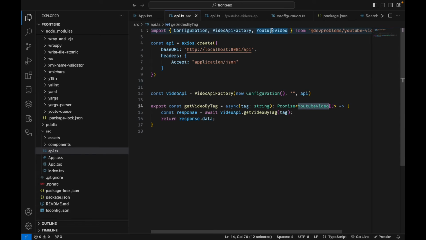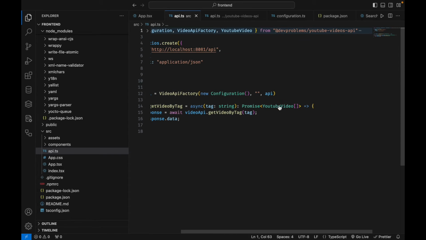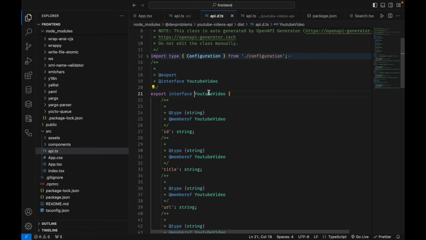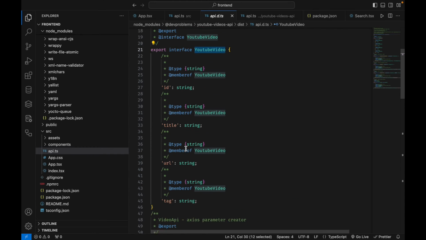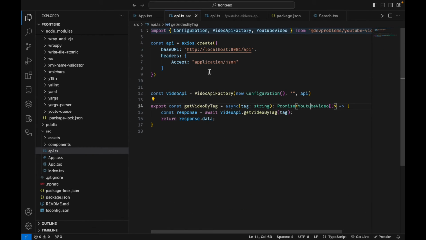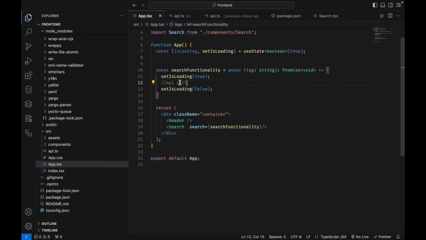Cool. So this YouTubeVideo is also coming from this particular package. You already know how this particular model looks like. It has ID, title, URL, tag, and so on. Okay. So now let's go to the app.ts. Now we have to write the code for the API call.